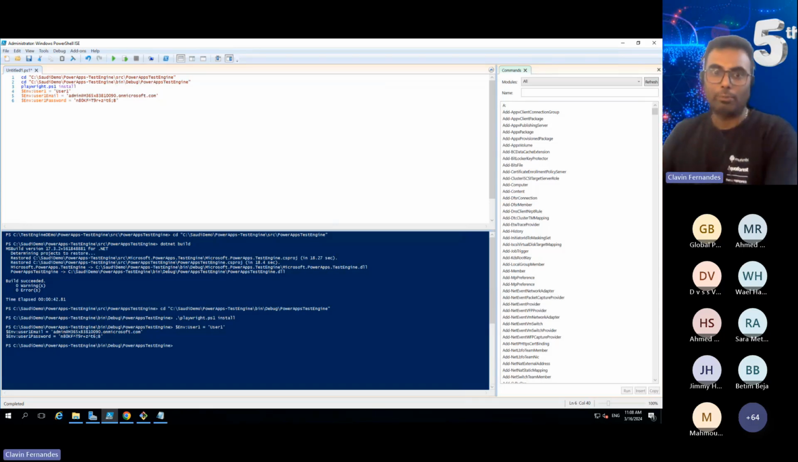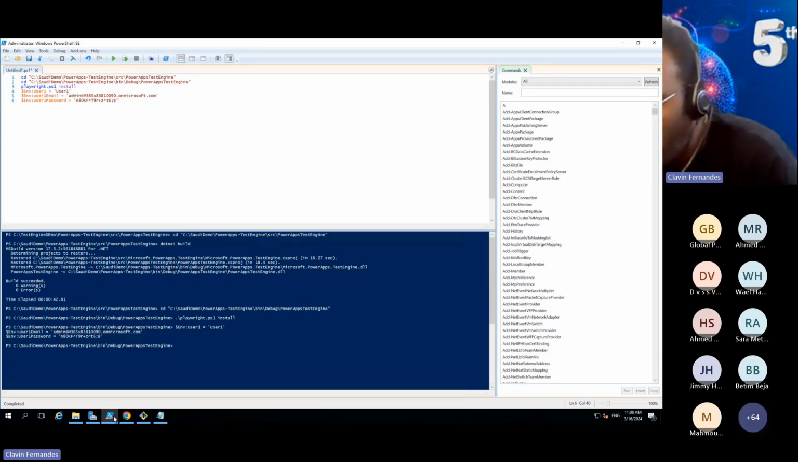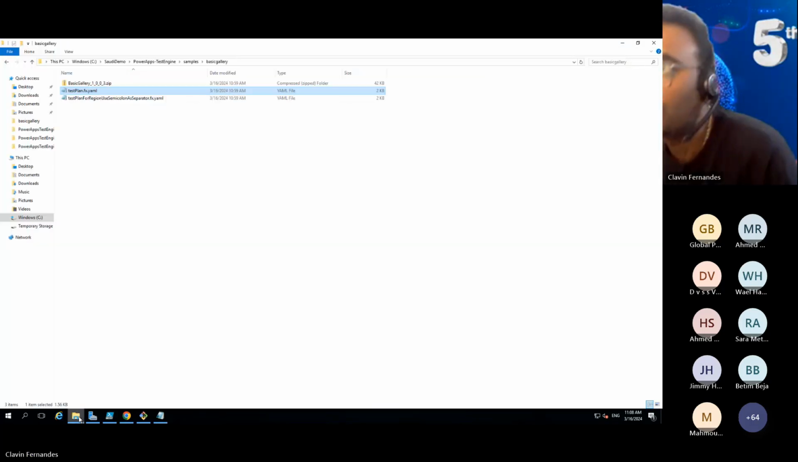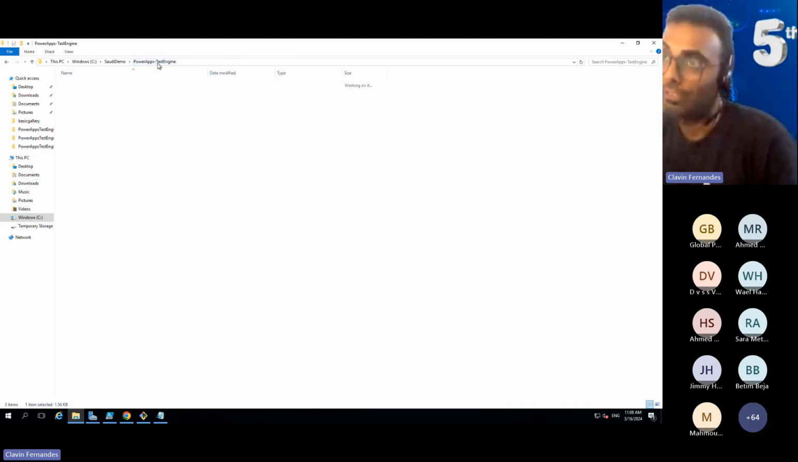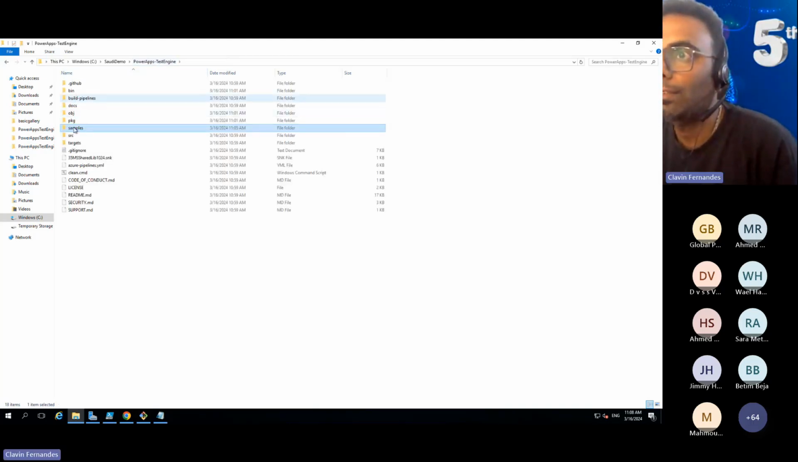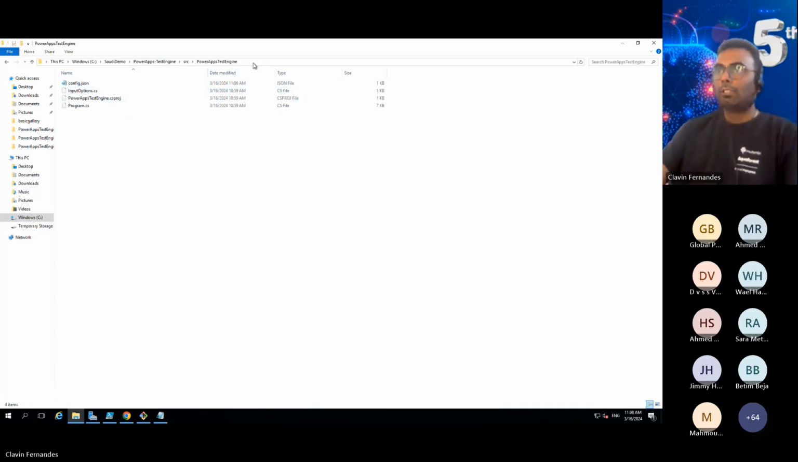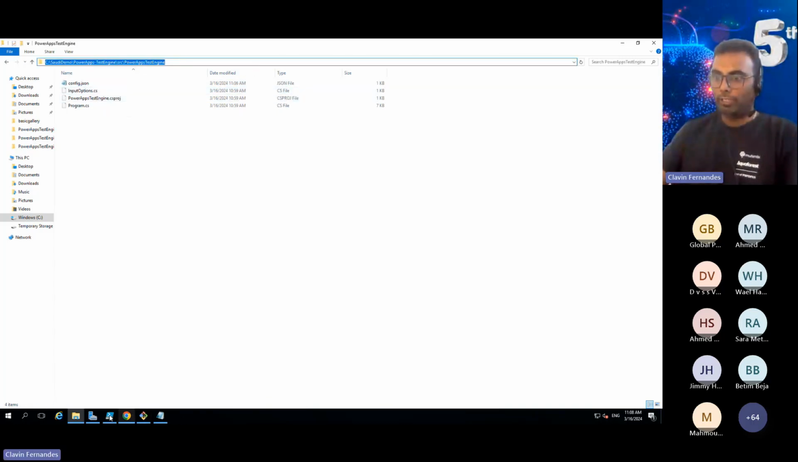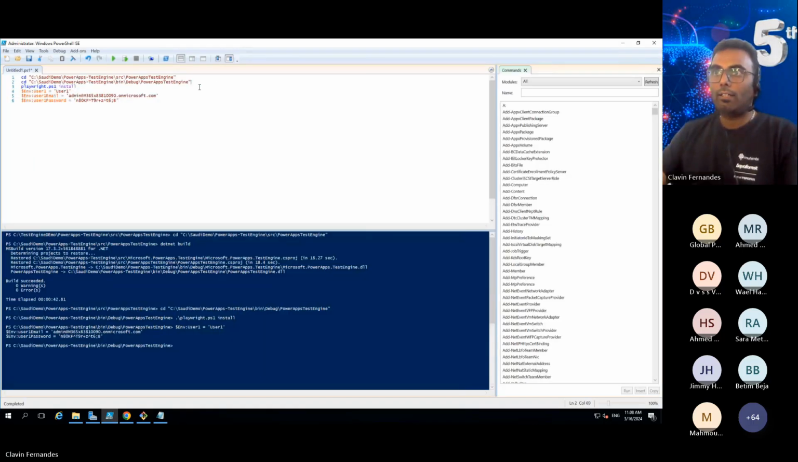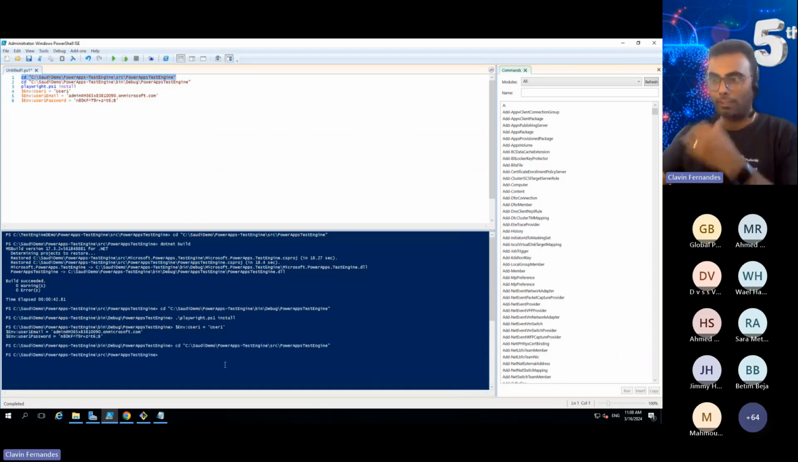do a .NET run. So go to a folder and do a .NET run. So I'm going to go into a folder, and that folder is SRC test engine. So I should already have the path in there. So I just need to get into this folder, run it. Okay, and it tells me to do a .NET run.